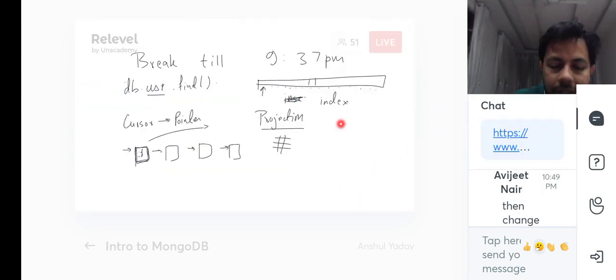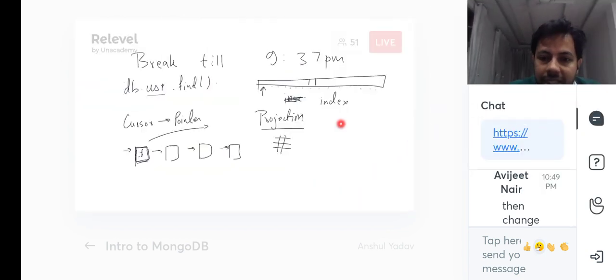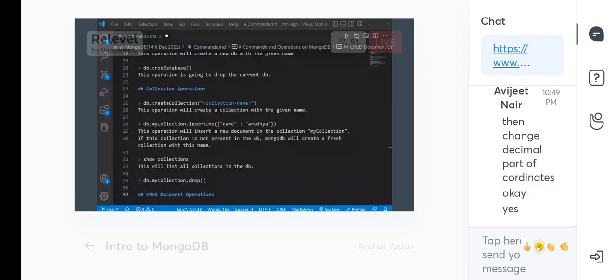Now I will revise all the commands that I have discussed today. Without revision it's also okay, but if I just revise them once, they will become very clear in your mind.